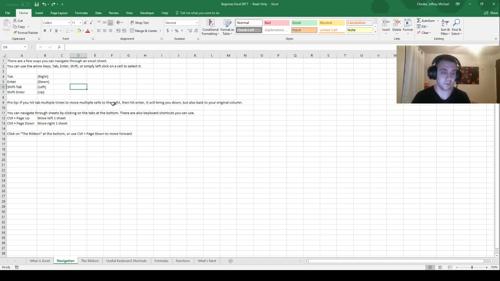If you're entering multiple different fields of data all at the same time, this can save you a lot of time versus having to grab the mouse and click every single time. You can navigate through sheets by clicking on the tabs down at the bottom. So that's what we did to get from what is Excel over to navigation.